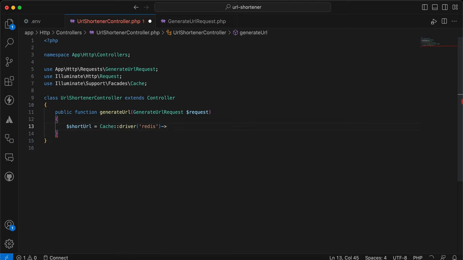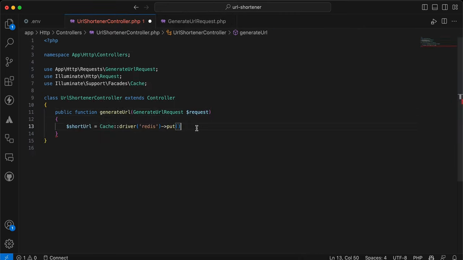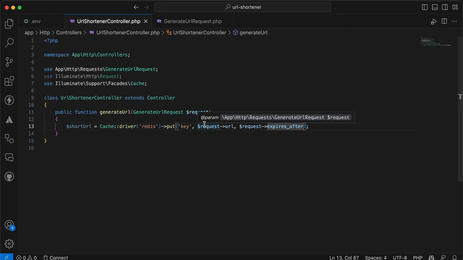And then we can use the normal cache methods. So here I would say remember or put. This parameter may be provided or not. It takes three parameters: the key, the value, which is the request's original URL, and then expires at. If expires at is not provided, it will be null, and then it will never expire, it will stay forever.